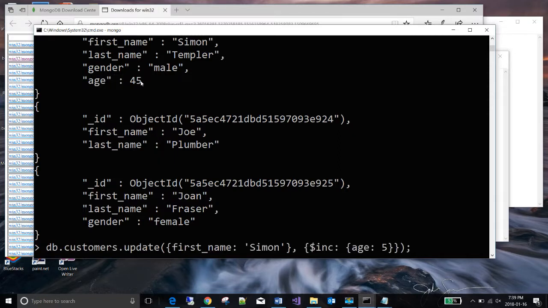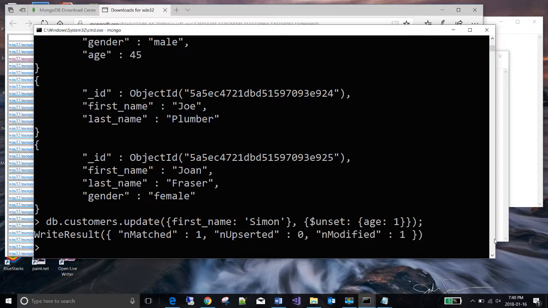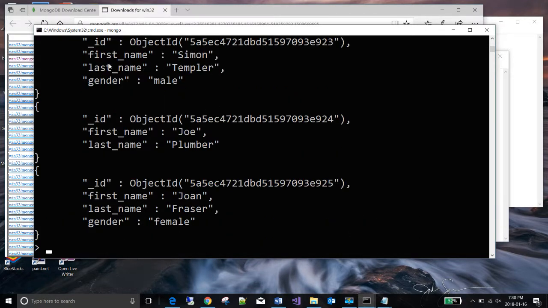So let me go back here, and if I want to get rid of his age column, I can say unset age, and I don't say age equals to 5, I say age equals to 1, and that 1 means true. Basically 1 in this scenario means true. So if I hit enter, again it says it matched 1 and it modified 1, and if we go and check what we have, you will see that Simon now has no age. So we blew away a field.